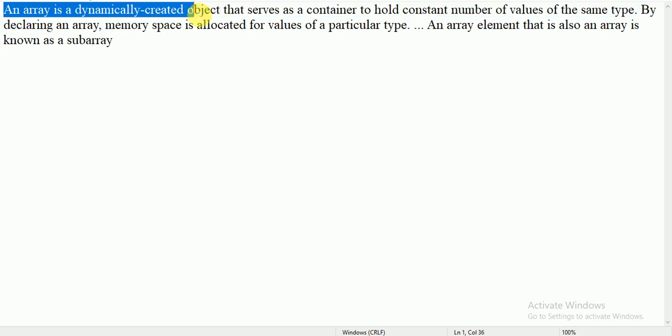An array is a dynamically created object that acts as a container to hold a constant number of values of the same type. Whatever values are stored in that array object will be of the same type. By declaring an array, memory space is allocated for values of a particular type.